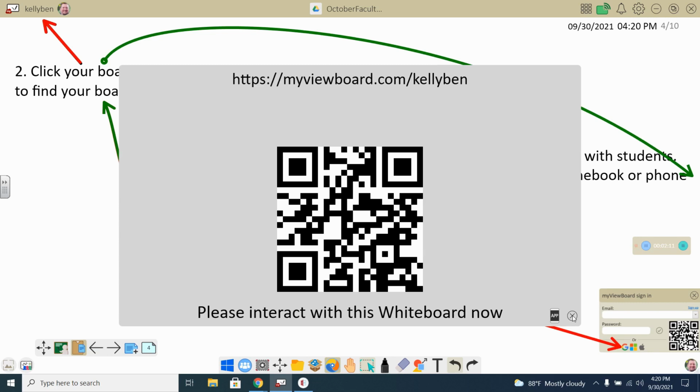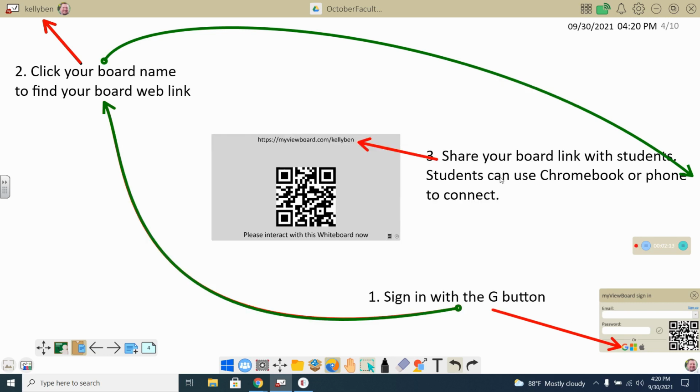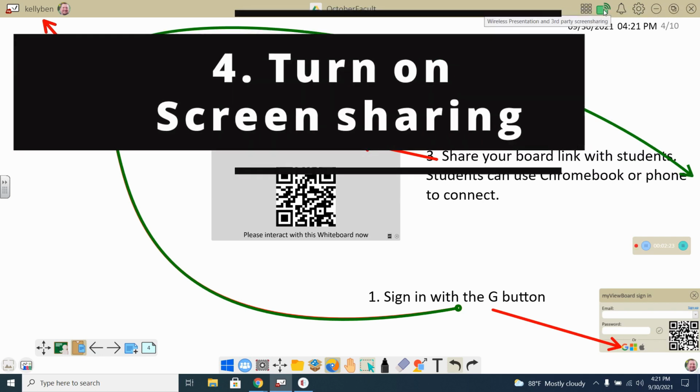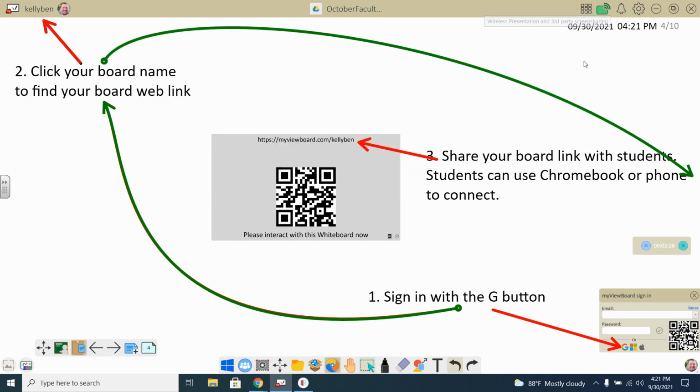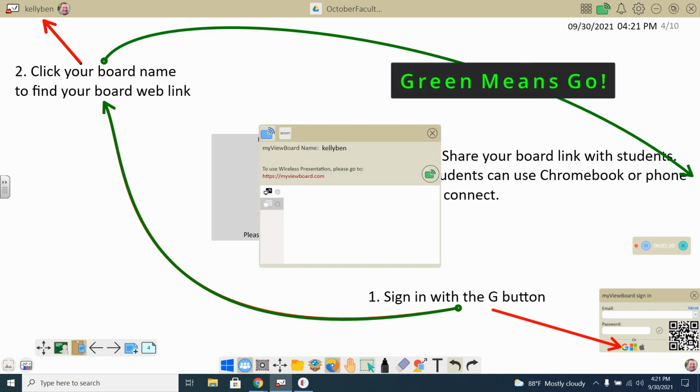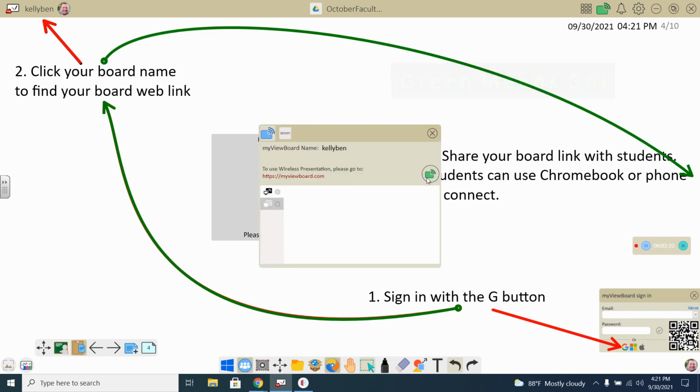So you select that link and you can share it however you share links, either through Google Classroom or anything else that you use to share your links with students. And then the last step is that you would actually want to make sure that you turn on your screen sharing. So this little button right here, if you click that and this is red right here, you will want to click that one more time to enable wireless presentation.